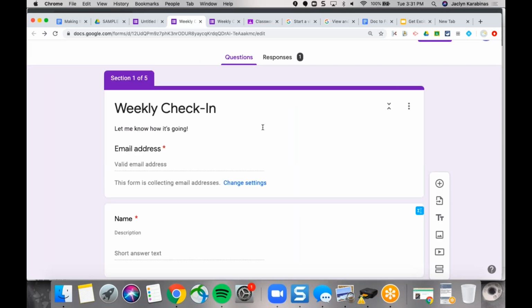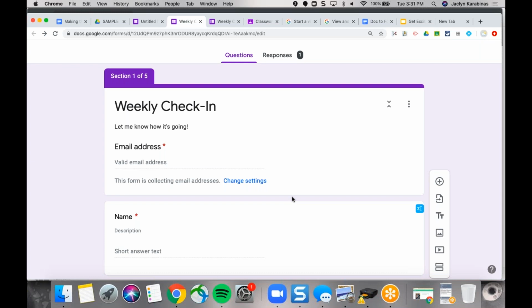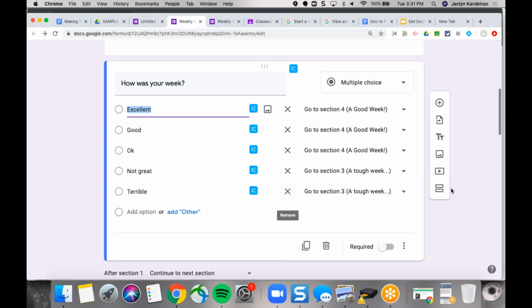For this, I don't have time to go into this feature in detail. If you want to know more about it, definitely email me. But I did have a couple of questions about having conditional paths. So if somebody answers a question one way, the form goes in one direction. If they answer it in another way, the form takes them down another path. The way to do that is to create what's called sections, and name them so that when you build your navigation, you can see where it is you're taking people.